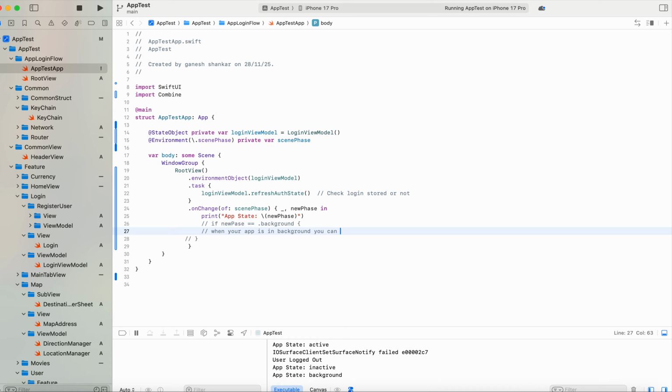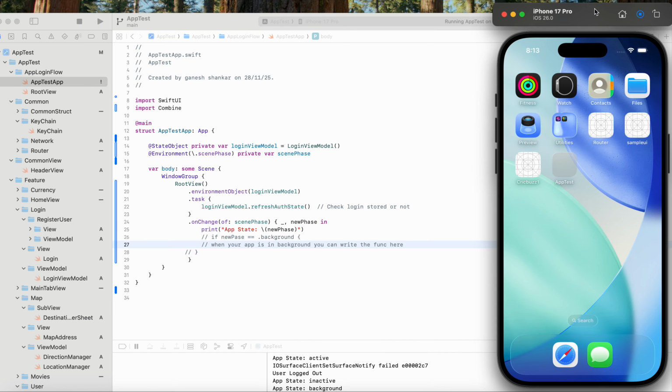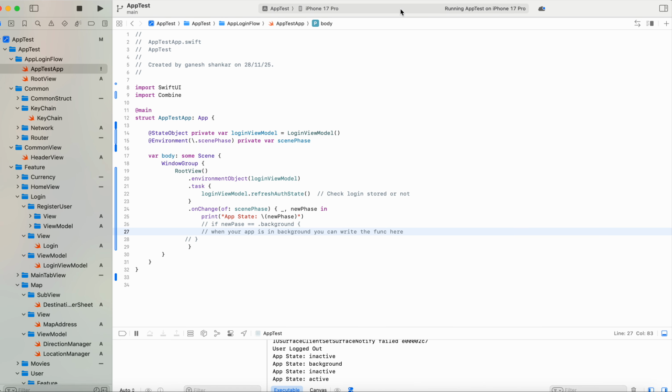You can write the functions here. So anything which you require to be taken care of when your app is in background, I can't say push notifications, but other than that, something like general notifications, then you can make it here. Then again I will open this. Now again, you can see the states there in my console. Now again I am in active state.